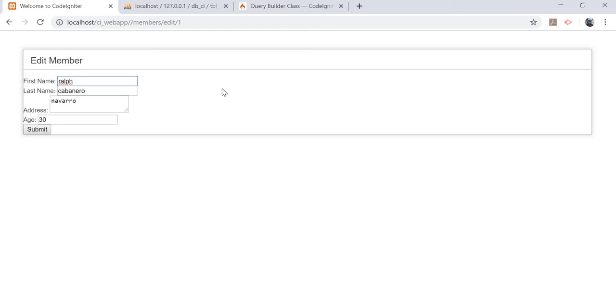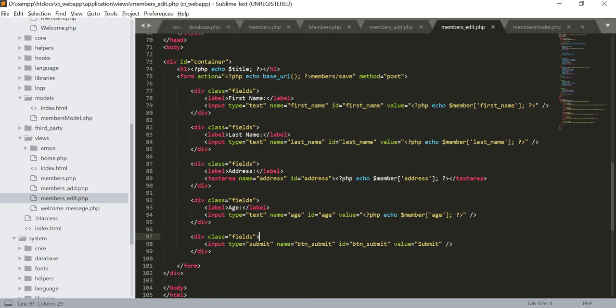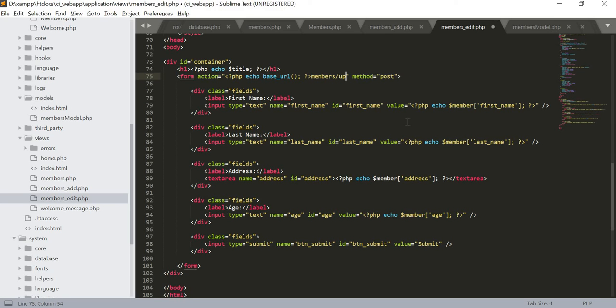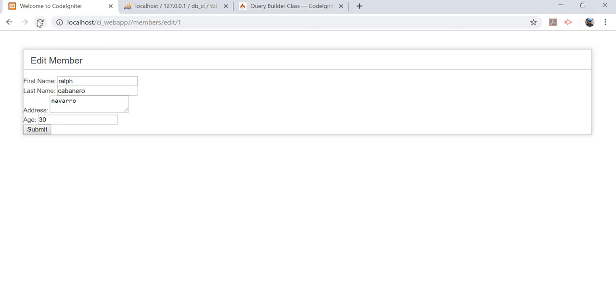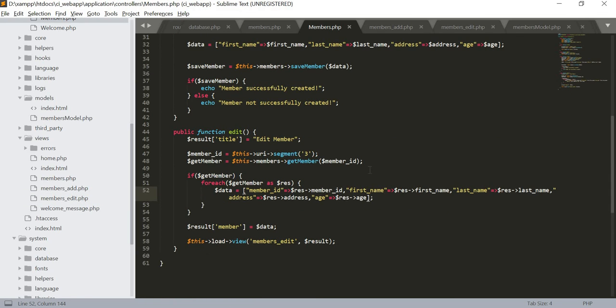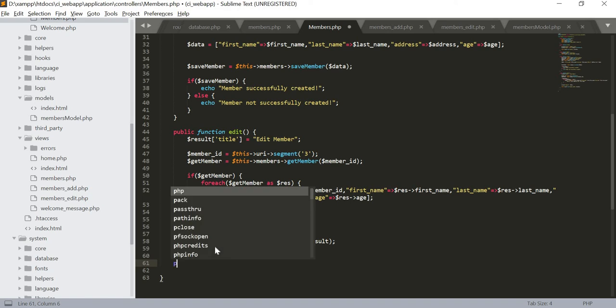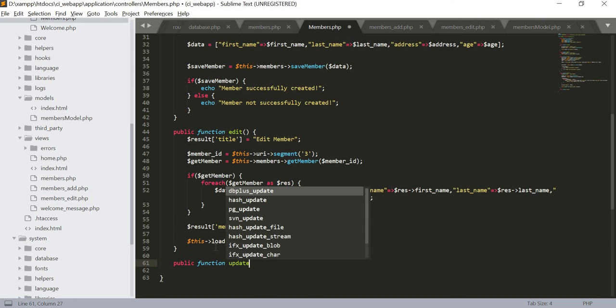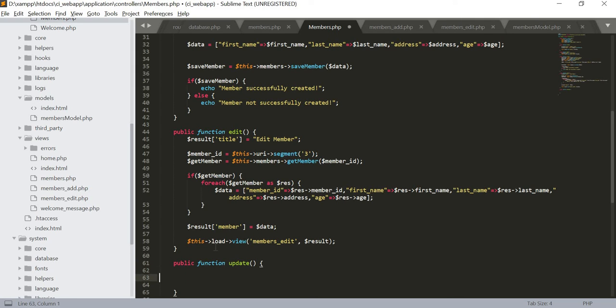So in order to have the edit, we will change again. It is this save button, but since this is an edit function or update function, I'll change it to update. Then we'll go back to our controllers, members controller. Then we have to create a method for what? Update. So we have the update.